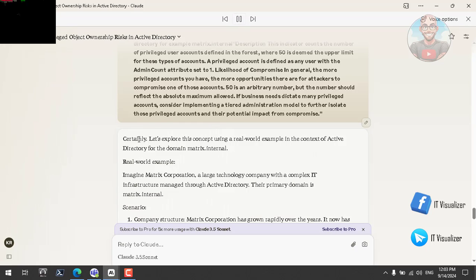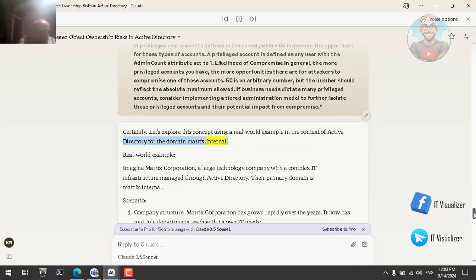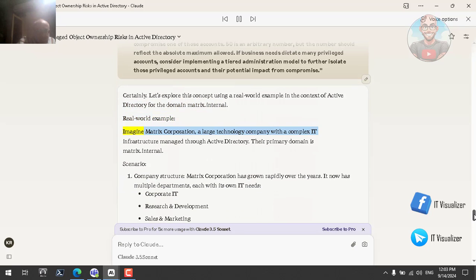Start new chat. Certainly. Let's explore this concept using a real-world example in the context of Active Directory for the domain matrix.internal. Real-world example. Imagine Matrix Corporation, a large technology company with a complex IT infrastructure managed through Active Directory. Their primary domain is matrix.internal.